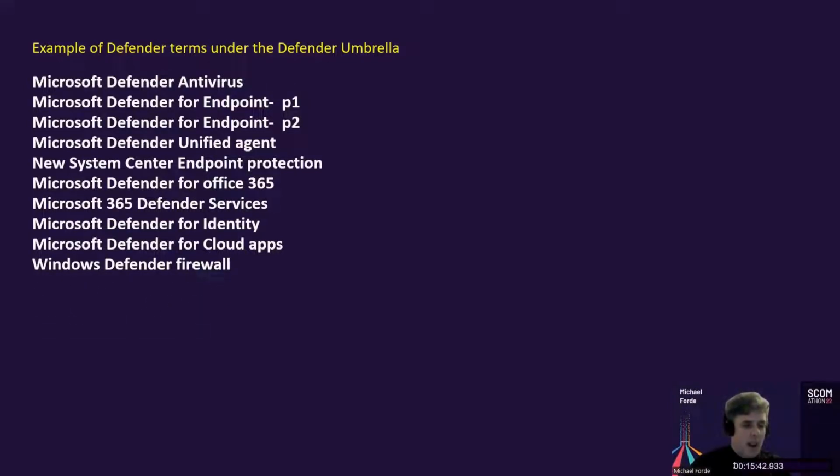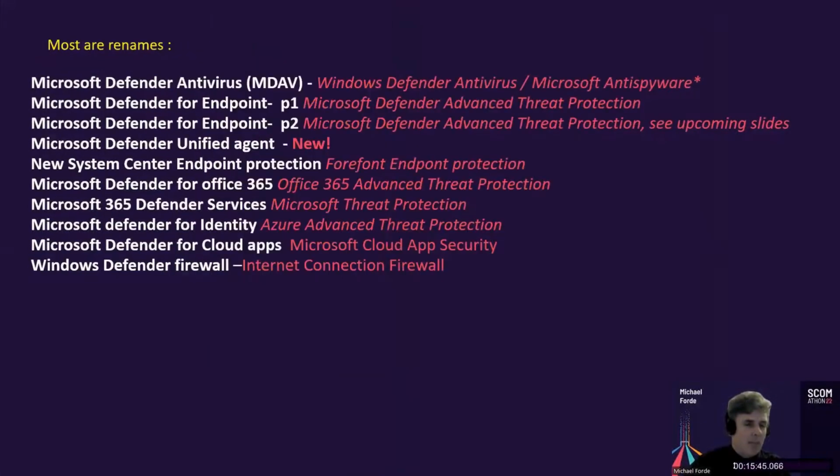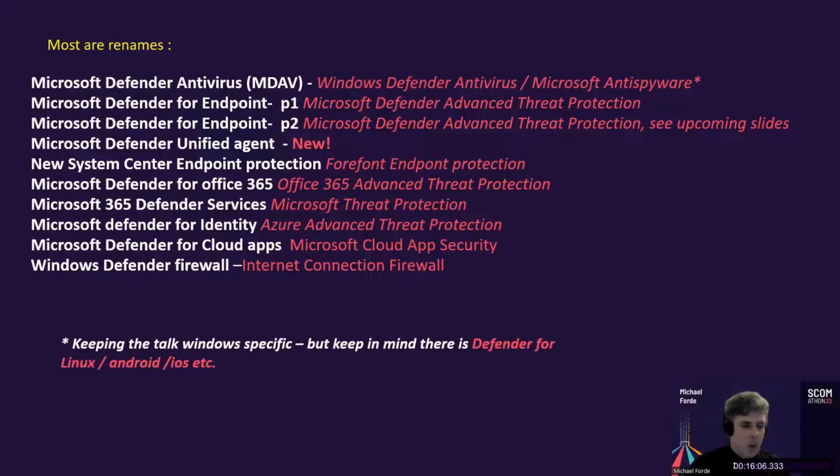The reason is that they are almost all previously named technologies, and so they're all just coming under that umbrella now. An interesting thing to see here is that Microsoft Defender Antivirus used to be called Windows Defender Antivirus. Obviously, now we have Defender for Linux, Android, iOS. So it's all under the Microsoft name now, which makes sense.